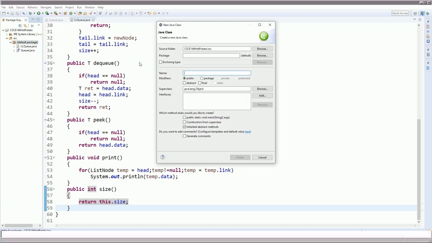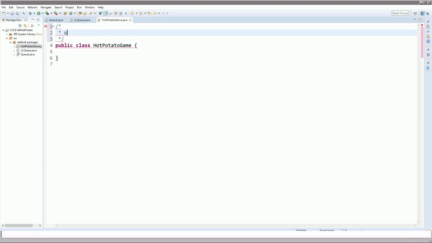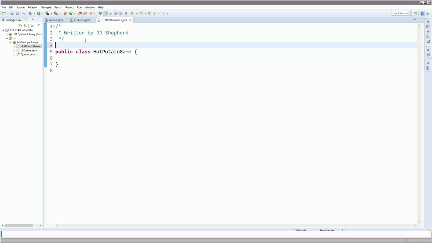Creating a brand new class. I'm going to name this HotPotatoGame and just create it like this. Also going to put my name at the top here. Now let's think about a couple of the elements that were described in this game. We need to be able to pick a time between 10 and 30, and we want to do this randomly. I'm going to include a type that's going to allow us to create a random number generator. So we're going to import java.util.Random. That way we can use the type Random to generate random values.